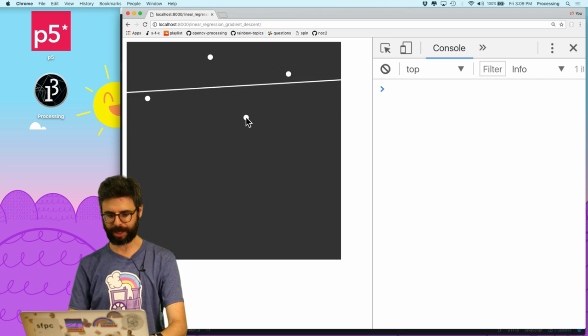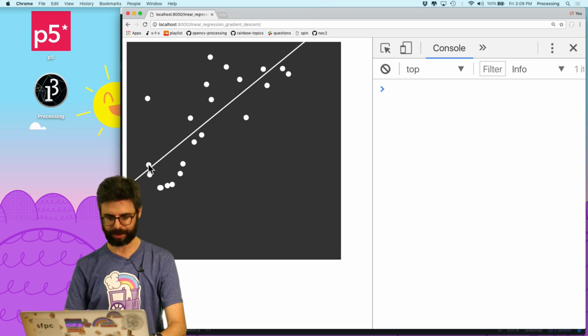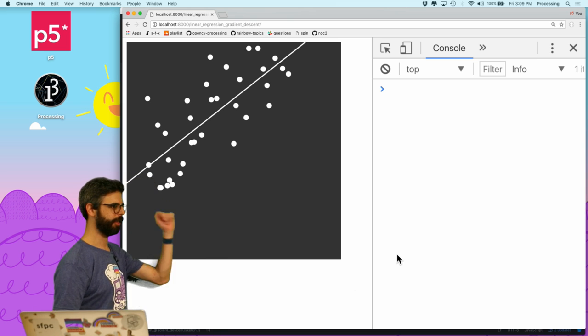Let's get a nice linear regression going here with some points. Kind of would like it to be more angled. Okay, this is perfect.